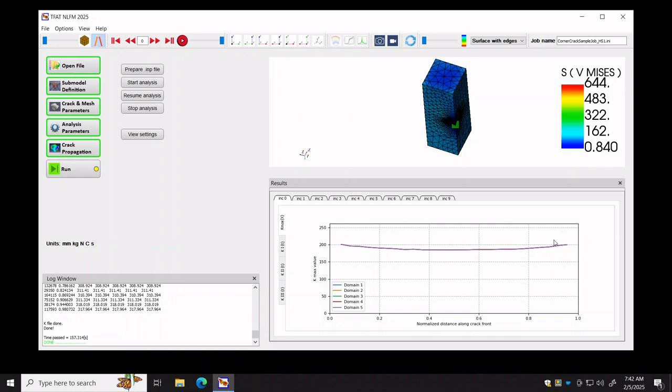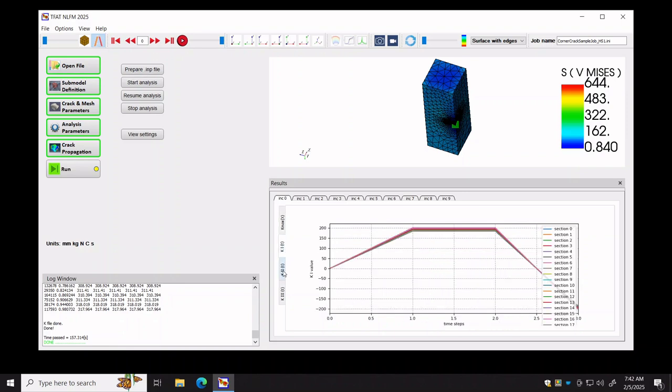Alright, so in this plotting area, at the bottom right, we have the results for each increment. Okay, and for each increment we have the values of K1, so K mod 1, K mod 2, K mod 3, plotted over time, and for all sections. So sections are distinguished by different colors. Okay, and here we have the values of K1, K2, and K3. Okay, so a section is a section of the crack front, from the first crack tip to the last one.